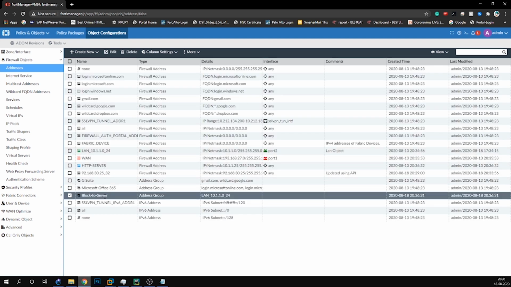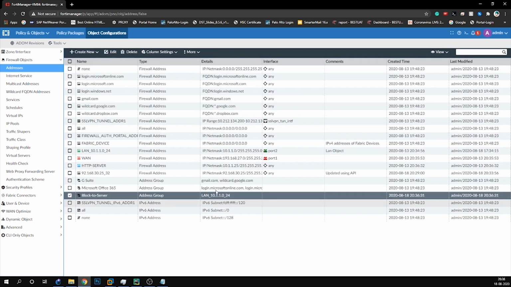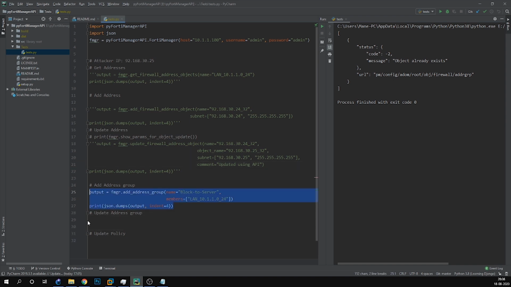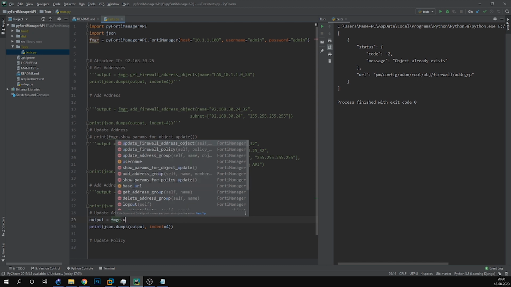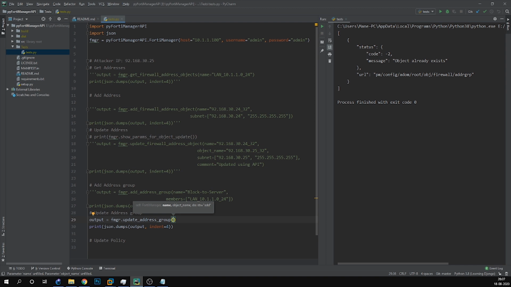So here we can see the address group is created, and we have the LAN member. We'll try to remove this, and we'll try to add the attacker's object. So to update the address group, we have a method update address group. It will take the name of the address group which we need to update. That will be the same name. And it will take the object name which we need to add or remove.